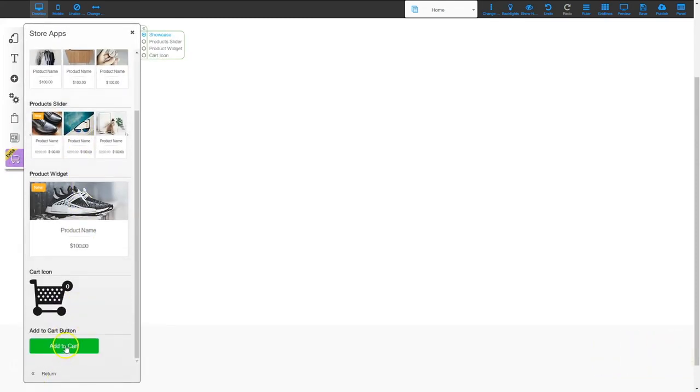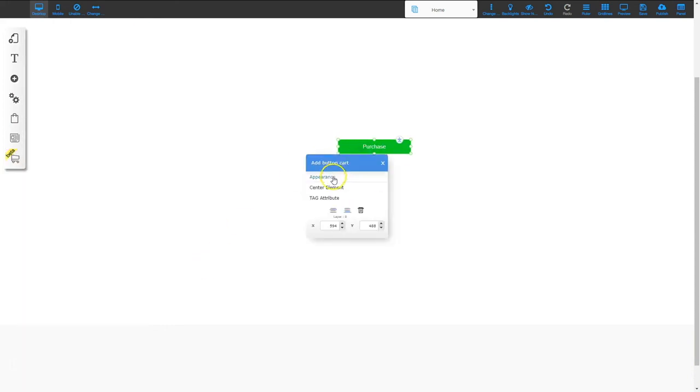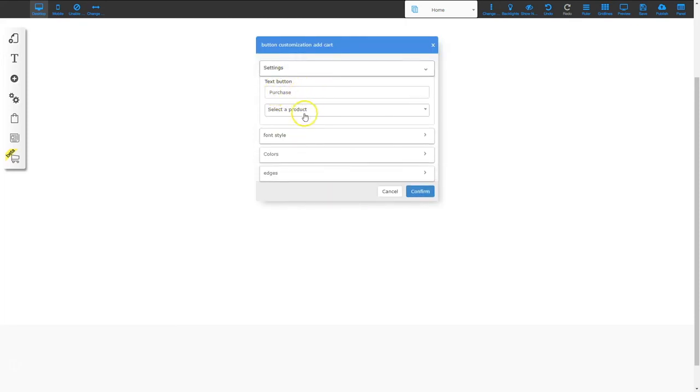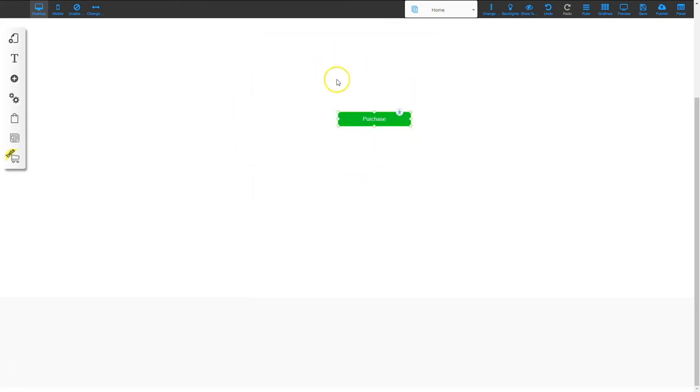The shopping cart, store elements, and all the way down here to the bottom we've got add to cart button. So right here we've got a button, we can right click it and go to appearance, and here we've got settings where we can change the text and we can choose a specific product that we want that button to work for. We can also change the font style, colors, and the edges of that button. Once you change and customize it, you just click confirm, and now that button is ready to use to purchase a specific item. So that's how you add store elements anywhere in your website for your e-commerce store in Builderall.